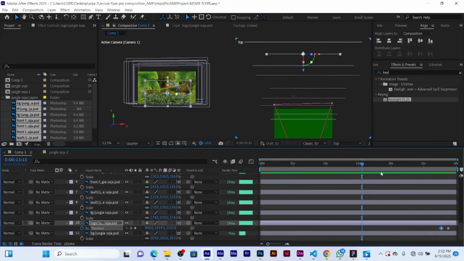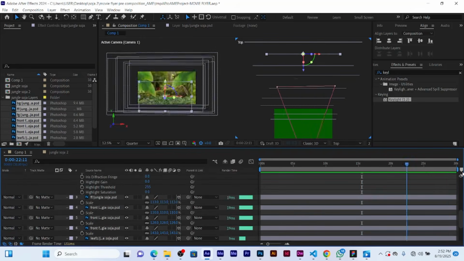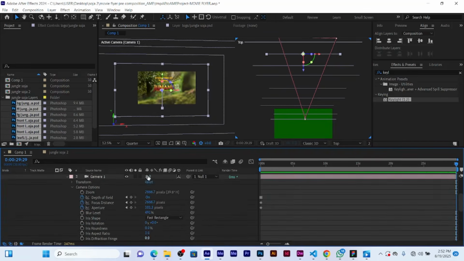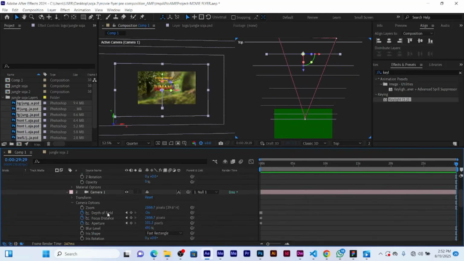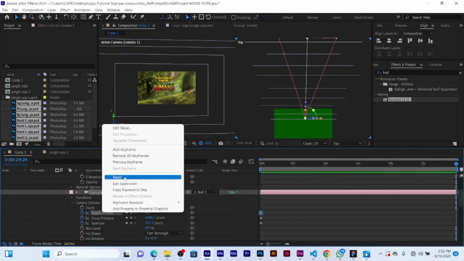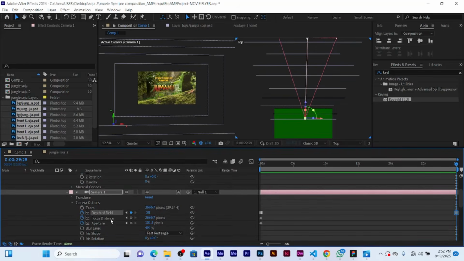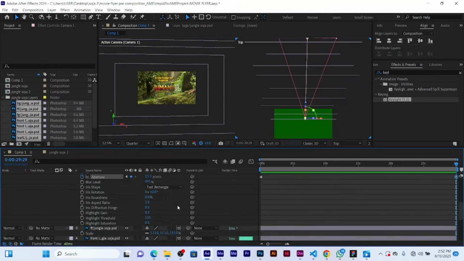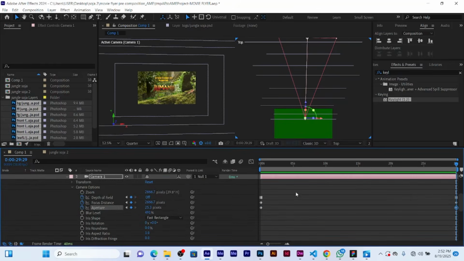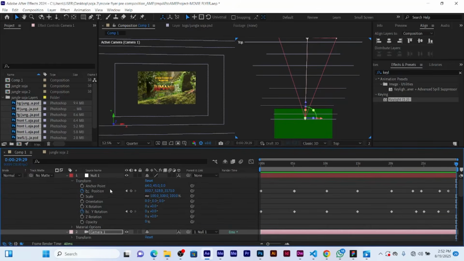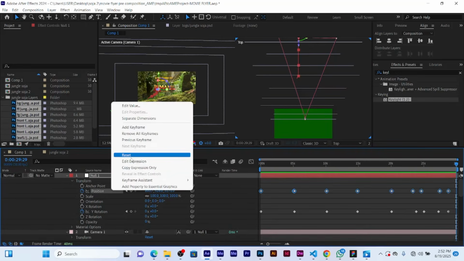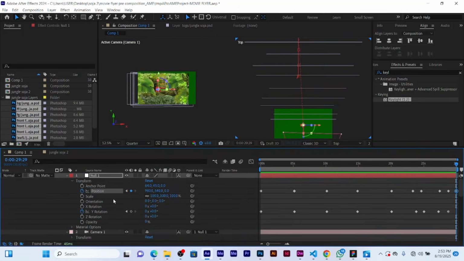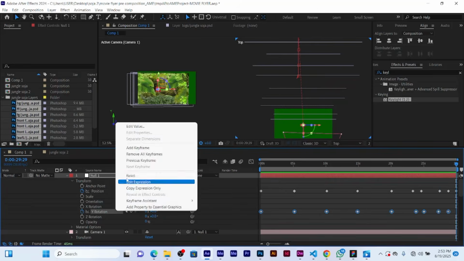Okay. So now what we need to do is after everything, we need to reset our keyframes back to their normal position. To do that, just on the depth of field, right click and then press reset. Then on the focus distance, right click, reset it back. On the aperture, right click and reset it back. Now let's go to our position here, right click, reset, and then the y axis, right click, then reset.